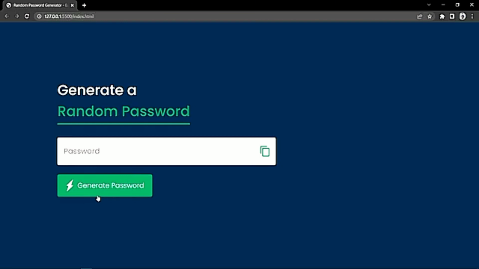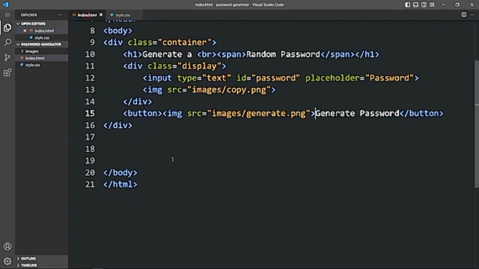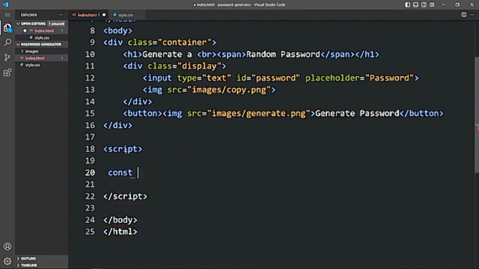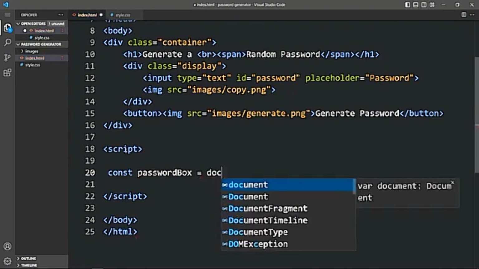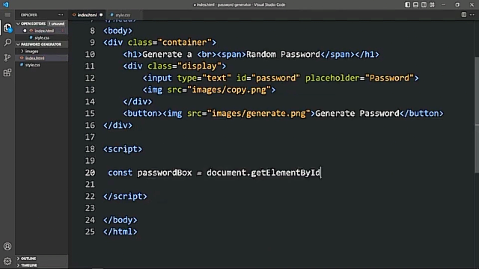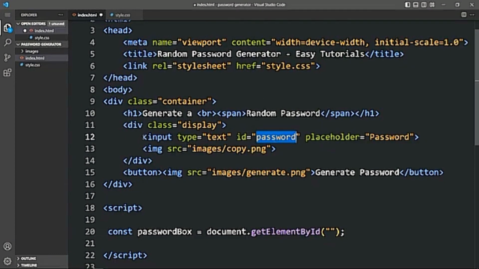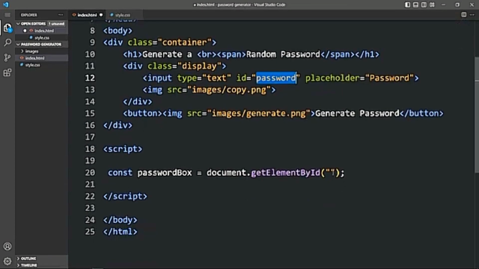Next we have to add the JavaScript that will generate a random password every time when we click on this generate password button. So let's come back and come to the HTML file. Just above this closing body tag we will add a script open and closing tag. And here let's add one const, passwordBox equal to document.getElementById. And in this ID, we'll add the password, which is here. In this input field we have added the ID password, so write this password here. So we have added the const, name, passwordBox.